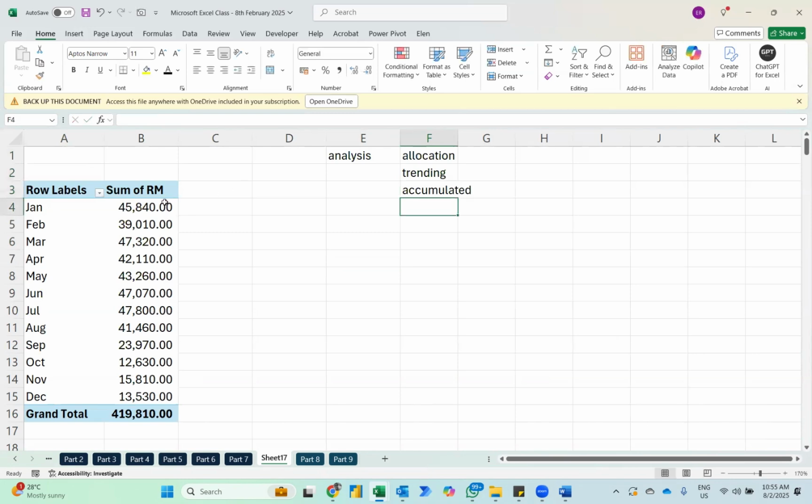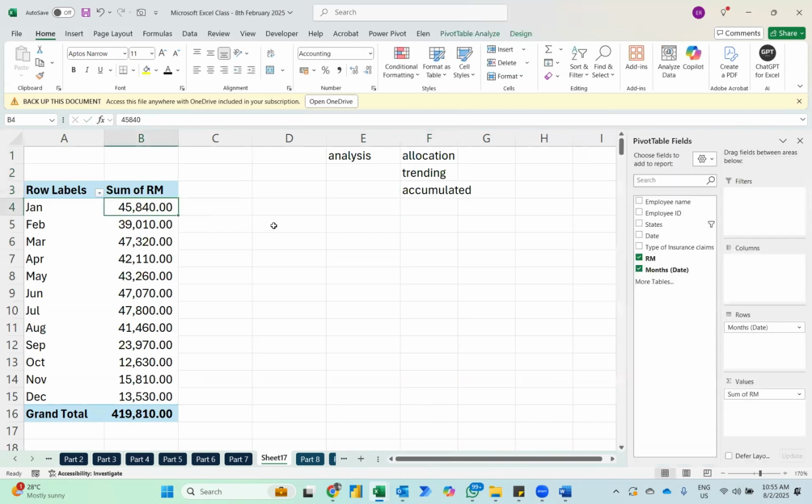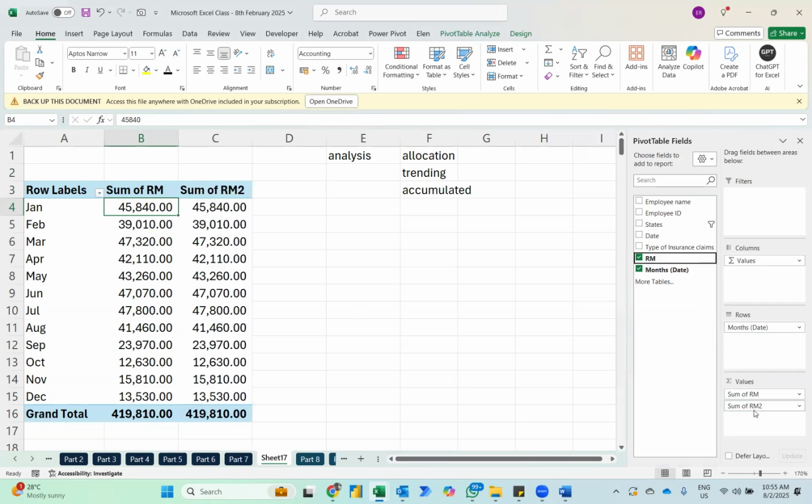So what I need to do is I'll just put here and I will go to this data. I'll just drag this RM. Kat sini ada values kan? So I just put these values, RM, at the values. Again I repeat, over here we have RM, so I drag the RM and I put it at the values, so that we have 2 RM over here. Now let us understand what is analysis.